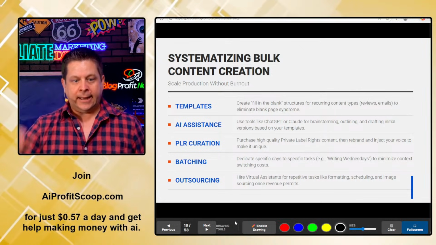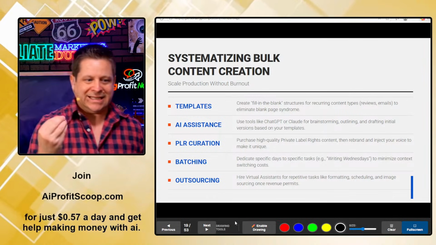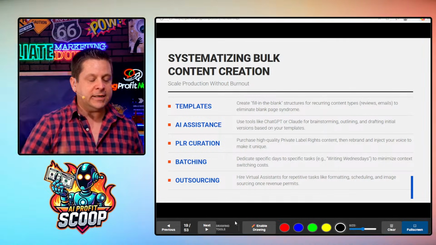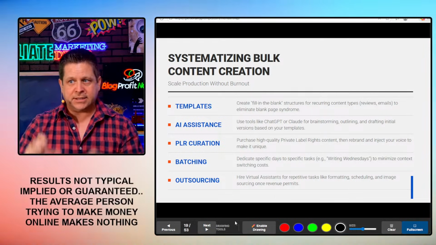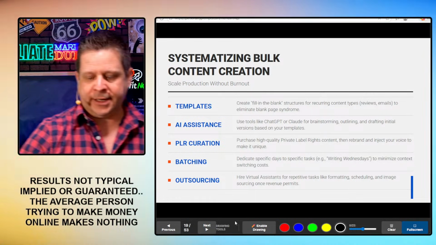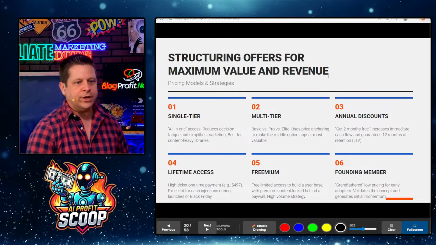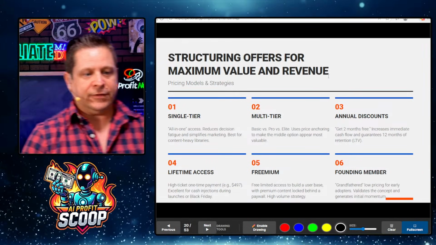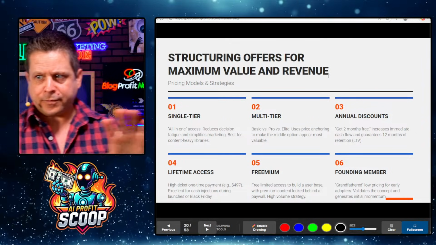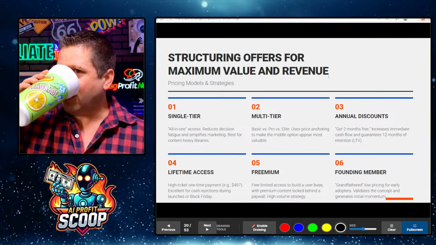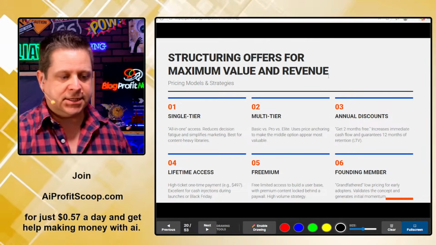The minute you say, I'm going to make this decision and I'm going to build this membership site or product based on data, then you go and you make decisions based on that decision. But if you're out there just trying to find ways to make money online, that's why we're struggling. It is about decision making. Starting to look at this and structuring your offers for maximum value, you can have a single tier, multi-tier, annual discounts, lifetime access, freemium, founding members, and more. One of the other things about membership sites is you can also get affiliates to sell it for you.